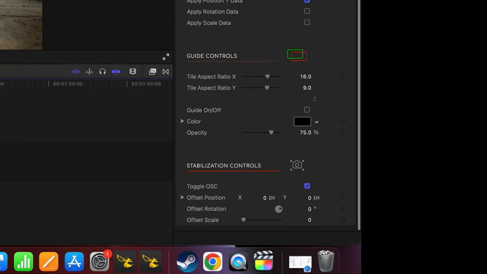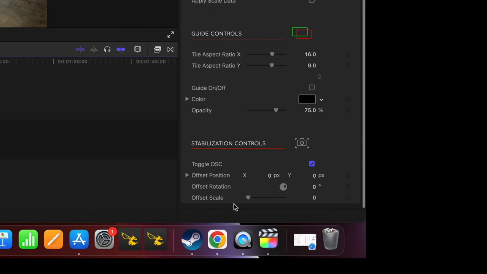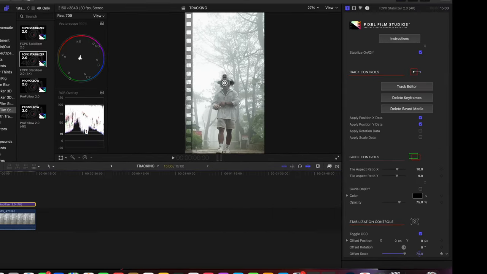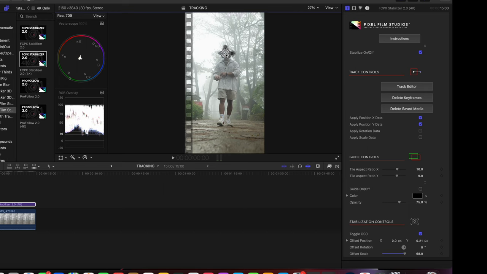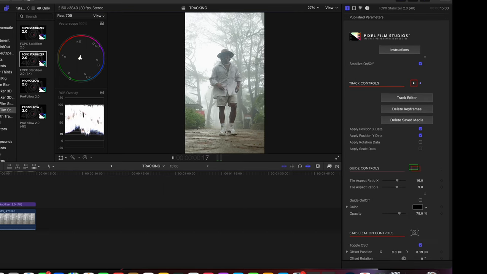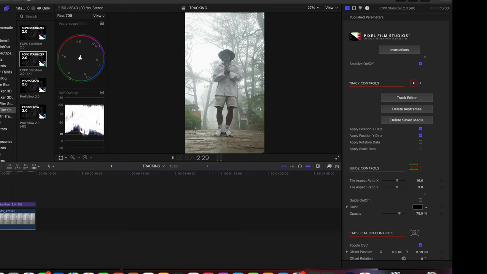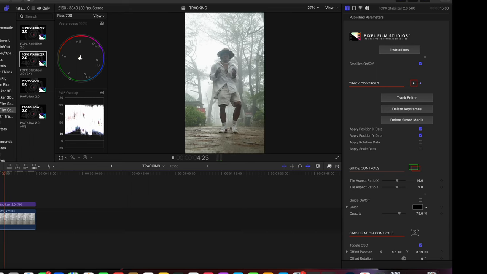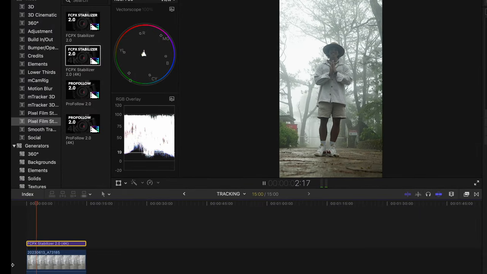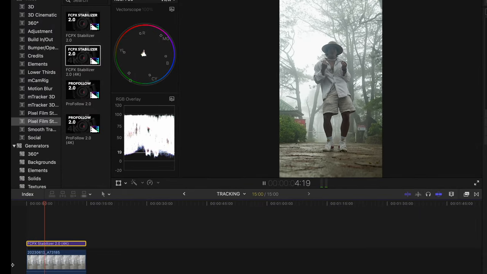So I'm gonna scroll down here and look for the offset scale. Dragging this up will make your video zoomed in, as you can see right here. Once you're happy with the scale, you can just click this circle thing in the middle and then just move the footage around. Then when you play that video, it should look like this. So what I'm gonna do is play the video again, but with the effect on and off so that we can see the difference.